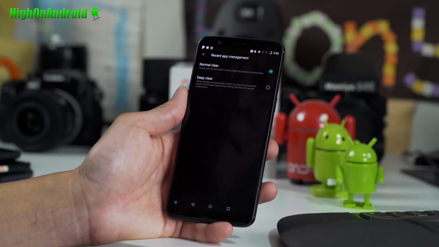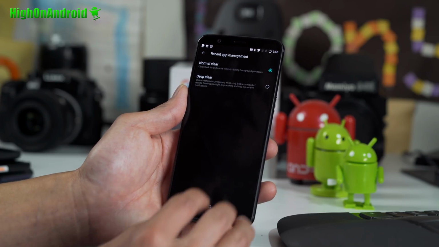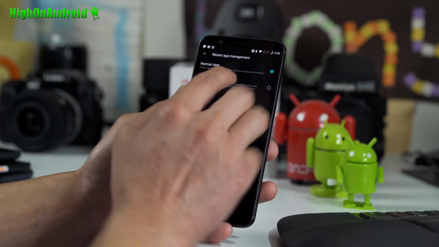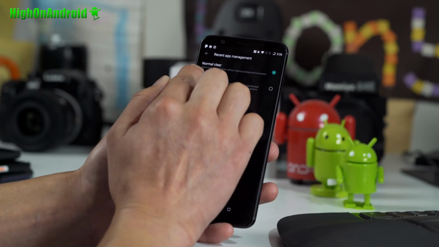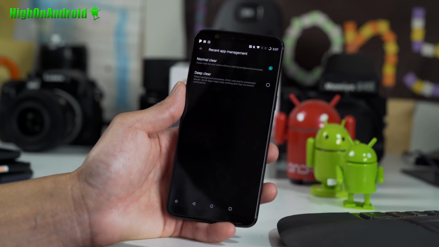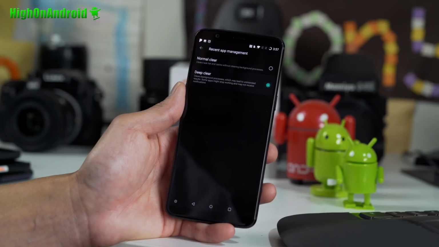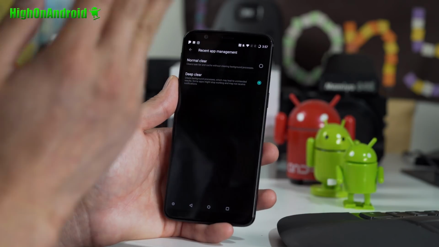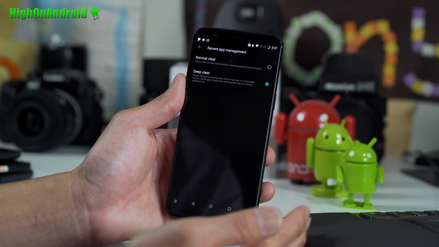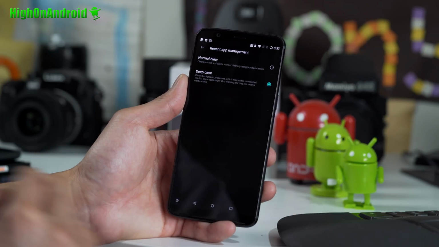Also, recent app management. This is kind of cool. You know, when you clear your apps, hit that button. Now, the normal clear will actually clear the task list and cache without clearing background processes. Now, if you want to completely close them all out, you can do the deep clear. This is actually a very good option because with certain phones, it will automatically do one of these. But with OnePlus 3T, you have the option to do the normal or deep clear.